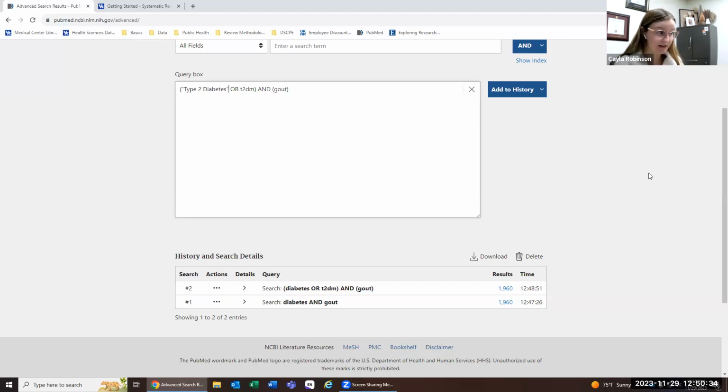So in PubMed, you do double quotes to denote phrases, which is any term more than one word. So gout does not need double quotes because it's one word. Neither does T2DM, but type 2 diabetes, since it has more than one word, we're going to combine it with the quotes so that we tell the database to search all of these terms next to each other in the article record.